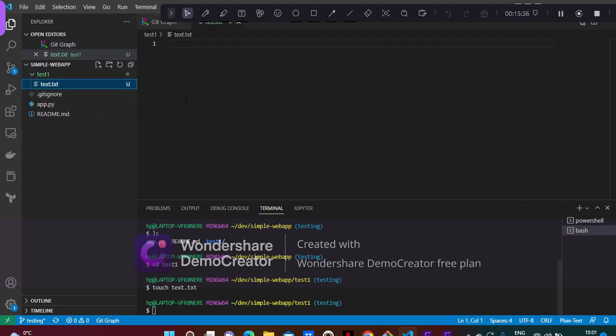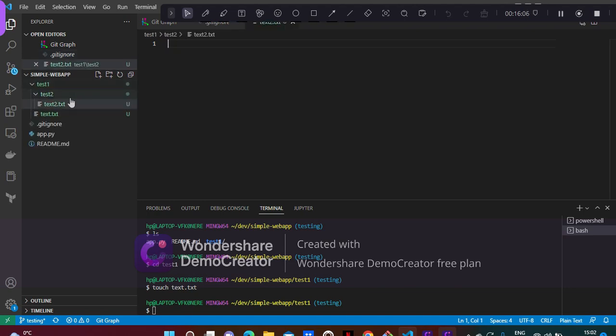You can do the same operations here in the editor itself. If you want to create a folder, you can just click on it, choose new folder inside test1, and I'm naming it test2. That's it, test2 is created. Inside test2, if you want to create a file, let me do that, text2.txt. Now inside test1 there is another folder test2, and inside test2 there is a text2.txt file.